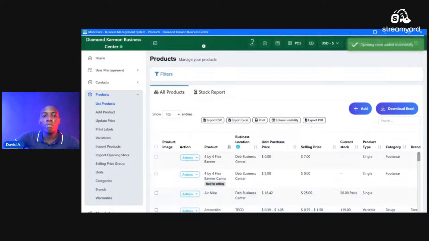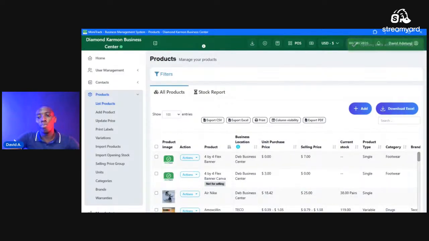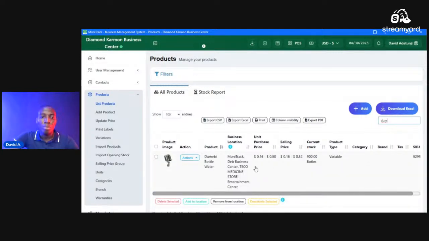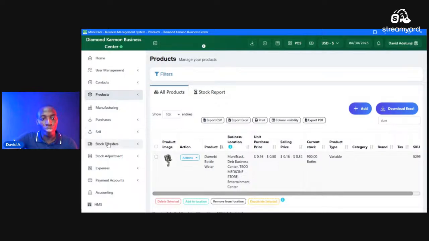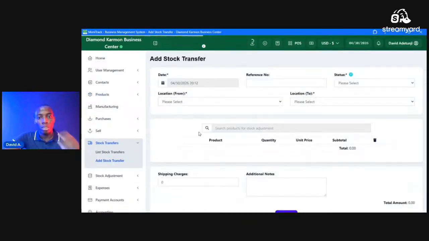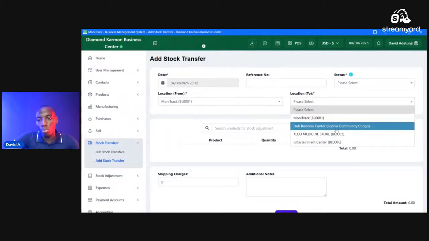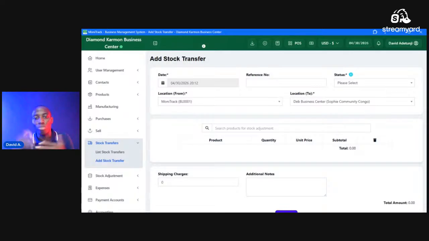So now you have your bottled water, and you also have your first product, Techno Spark. So now I need to transfer stock. All I need to do is come to stock transfer, click on add stock transfer, and then I am moving it from MoniTrack 1 to the next location. Now, if I'm transferring it across all the locations, I'll have to do them one after the other.